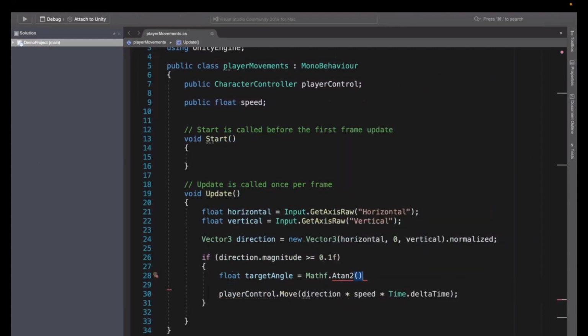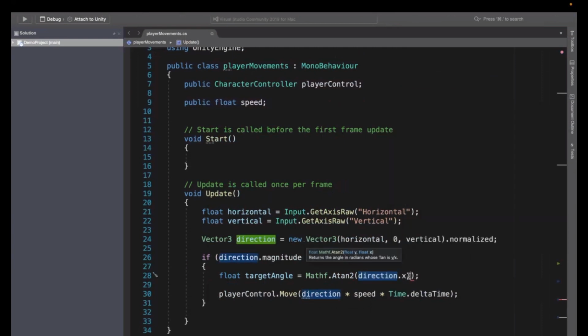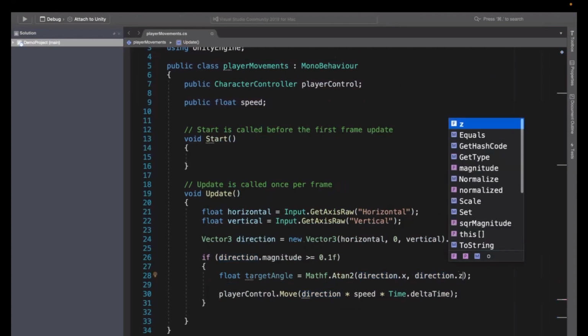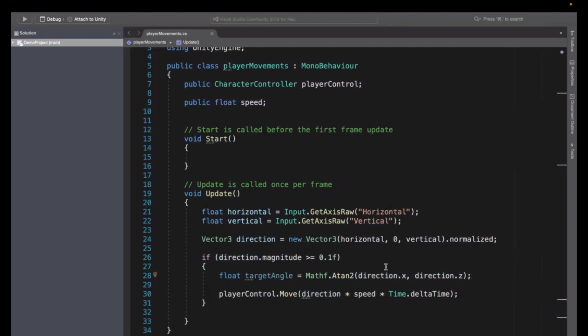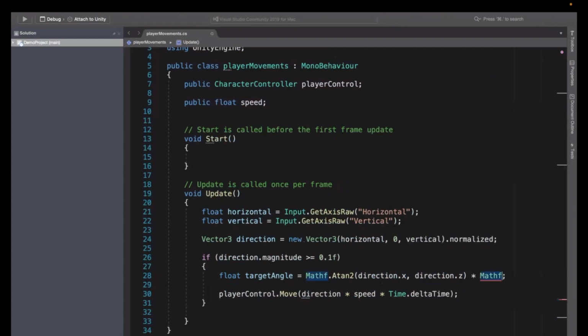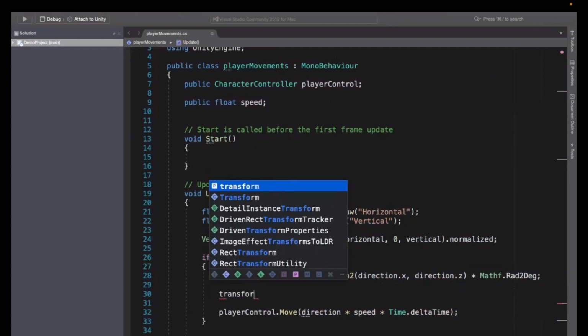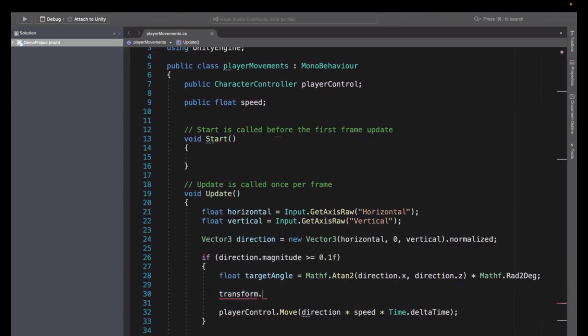All you have to do is use Atan2. Have it revolve around the X and Z axis of the direction. And we gotta times it by Rad2Deg because it is in radians. Alright, and then now we have to reference it back to the transform variable.